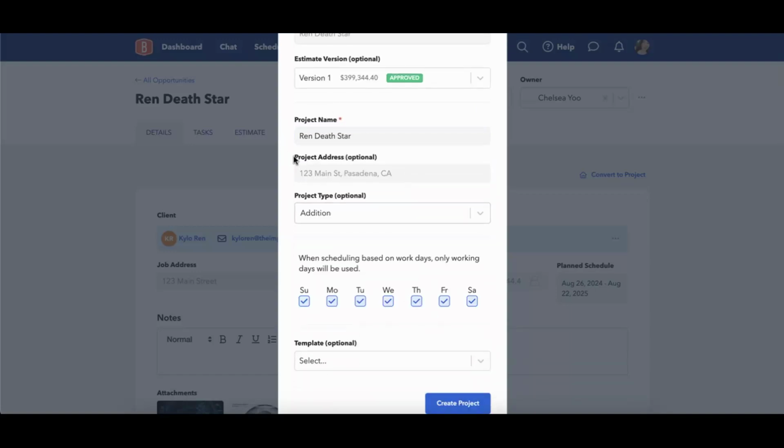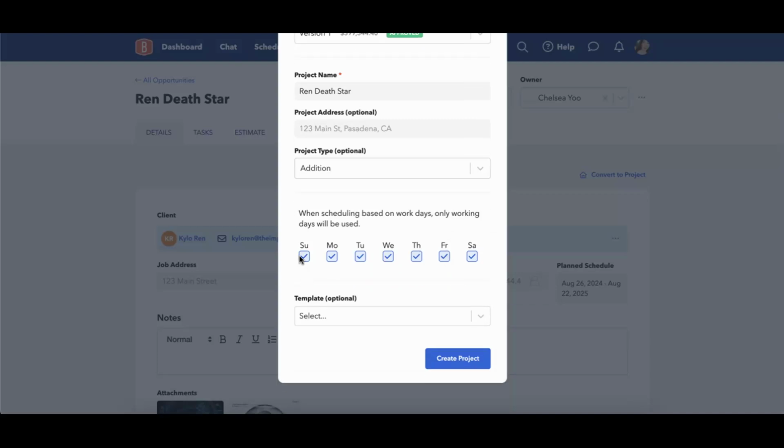You can then rename the project. You can add in the project address. This will come over with the job address for you, but since I didn't add one in here, it's not going to add it for me. It will carry over the project type that you entered here. And then down here is where you'll be able to add in things like your non-working days. So I don't work Saturdays and Sundays. I'm going to uncheck those to be able to carry them over to that project.